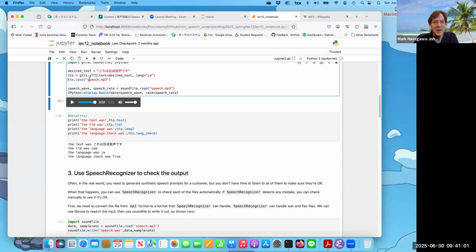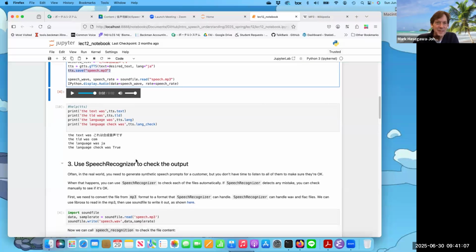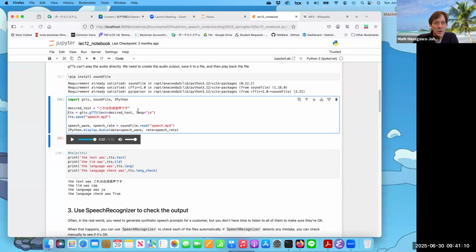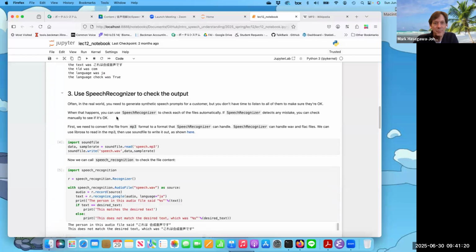And we can save that audio to a file using the TTS.save method. And that's it. That's really just it. We call gTTS, tell it what the text is, what the language is, and then we save the resulting audio to a file. And then now we have that file, now we can do something with it.